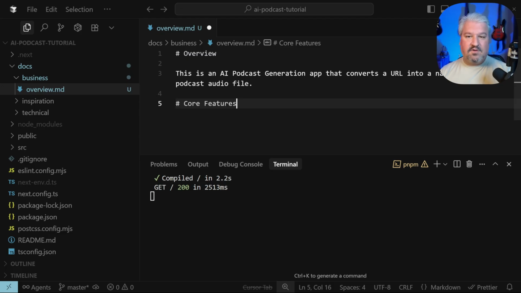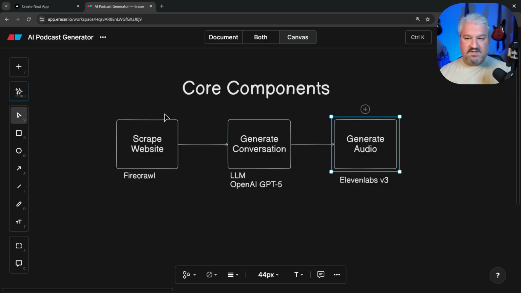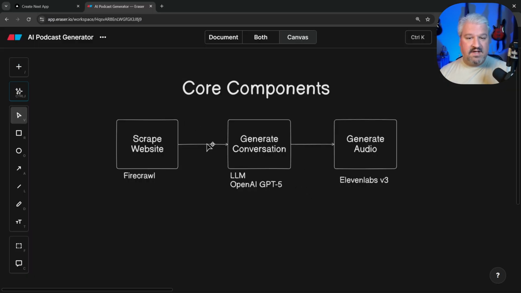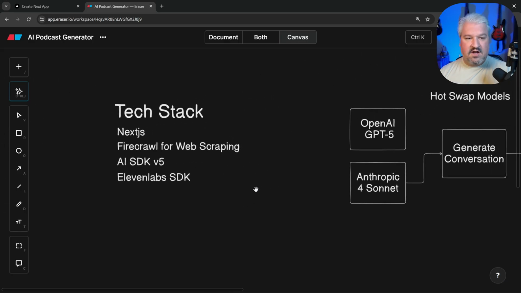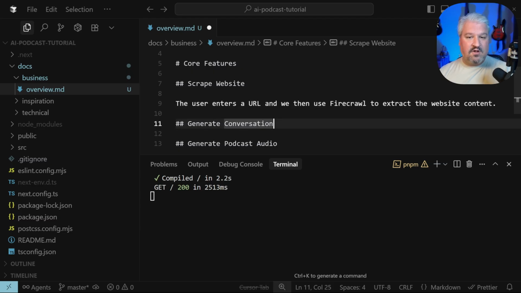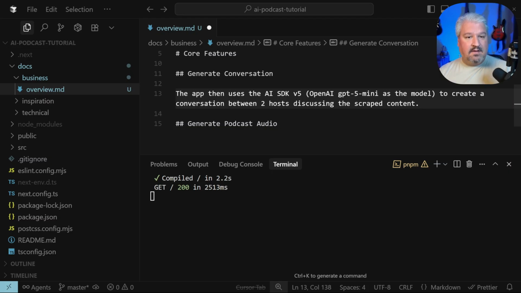So we could have another section called core features. And in here we can have subheadings for each of these main components, like scrape website, generate conversation, and generate podcast audio. And because we've already done a bit of research for each of these components, we can document everything we know so far in this file as well. So on the scrape website, we could say the user enters a URL and we then use Firecrawl to extract the website content. On the generate conversation, we can say the app then uses the AI SDK and we'll use OpenAI's GPT-5 mini as the model to create a conversation between two hosts discussing the scraped content.